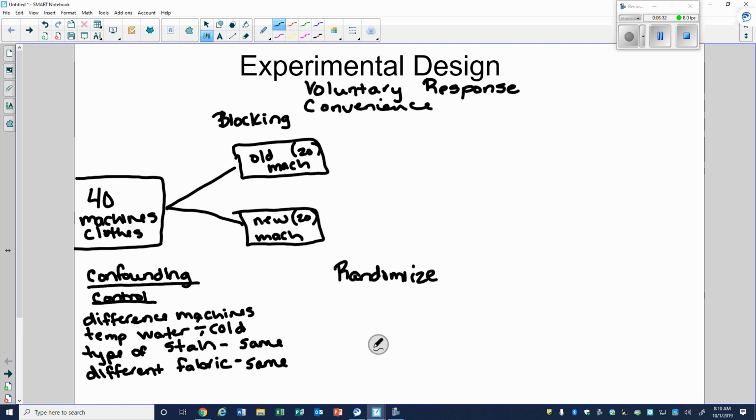All right, so randomizing the experiment, once we have blocked and controlled for everything we think is going to have an effect, now whatever our factors are going to be, which is your explanatory variables, what is it that you're putting into the experiment that you think is going to make a difference? And this is going to be your laundry detergent. So we are testing two laundry detergents. We'll just call them laundry detergent number 1 and 2.